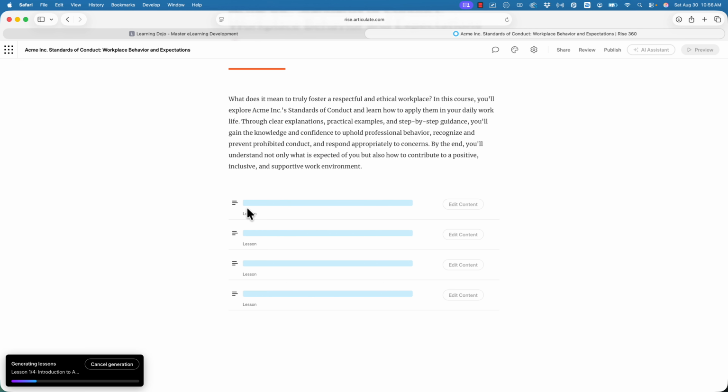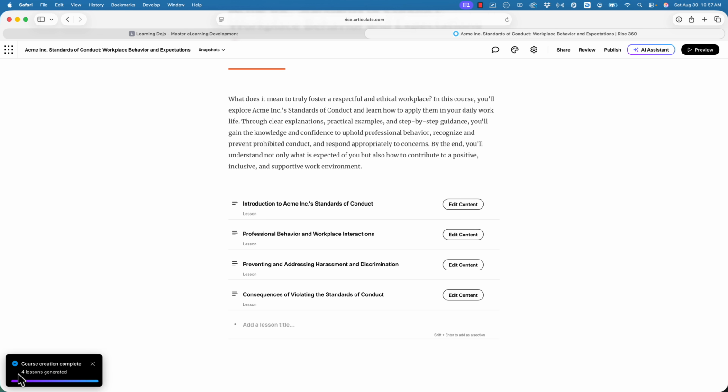So I'm going to go ahead and pause the video here for a second. We're going to wait for this to generate and then take a look at what has been generated. And you will notice down at the bottom left, the progress. So right now it is generating lesson 1 of 4. All right, so it has created all of our lessons for us.